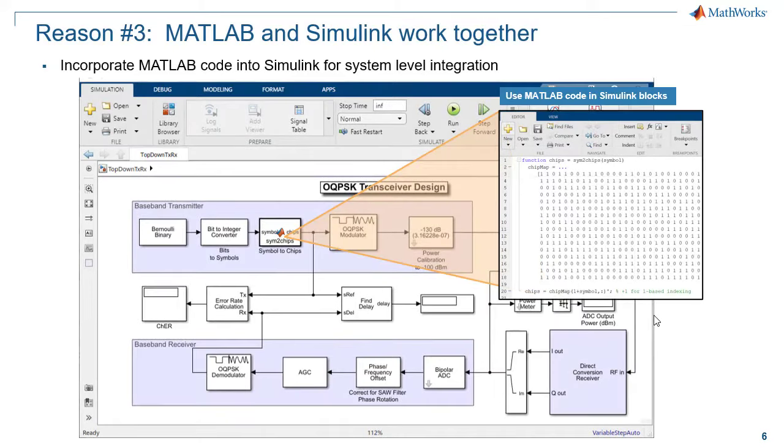Here's the third reason. MATLAB and Simulink work together. You can run MATLAB code inside of Simulink. So you can start coding your algorithms in MATLAB and move to Simulink to integrate RF, baseband, and antenna designs together on the road to hardware. And if you've already written dozens or hundreds of your own MATLAB-based functions, you can easily integrate them into Simulink models. No need to throw anything away.